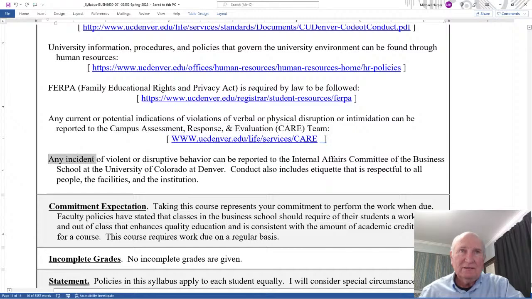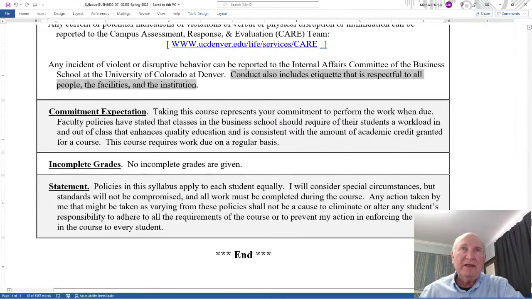Any incident of violent or disruptive behavior can be reported to the Internal Affairs Committee of the Business School and UCD. Conduct also includes, as far as I'm concerned, etiquette that is respectful to all the people, facilities, and the institution in person and virtually. Commitment expectations.